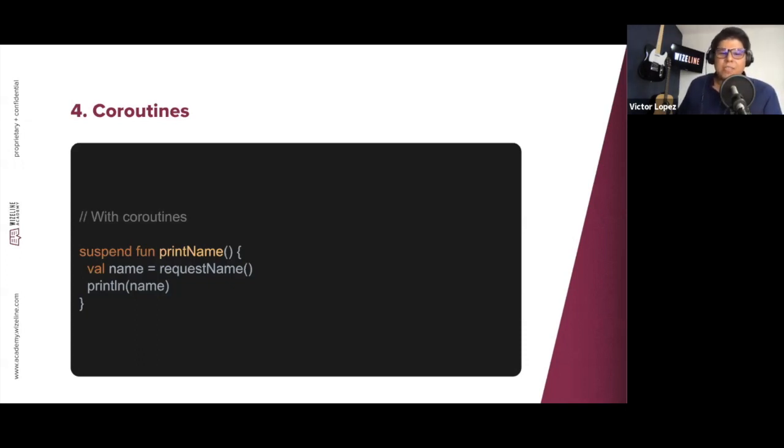So as you can see, this code is super readable, and we are not using this callback pattern, right? So this is the same, and the good thing is that it's in a sequential way. So in this case, we have this request name, which is an asynchronous task, but we don't have the callback, as I mentioned. But how can we create more suspended functions? Well, it's super easy.